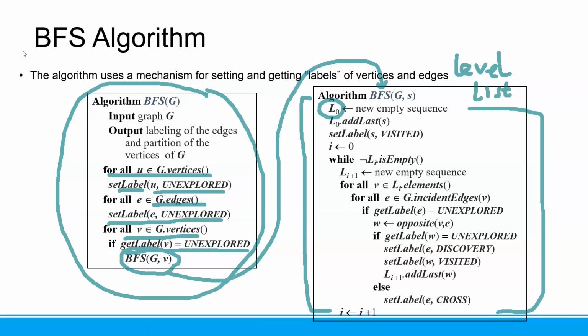What is the meaning of level? L0 is a new empty sequence. So we can say it is a list, a place to save all the sequences. Then L0 adds a new vertex, which is S, and we set the label visited. This is the initial variable: i equals 0. And then you will check.